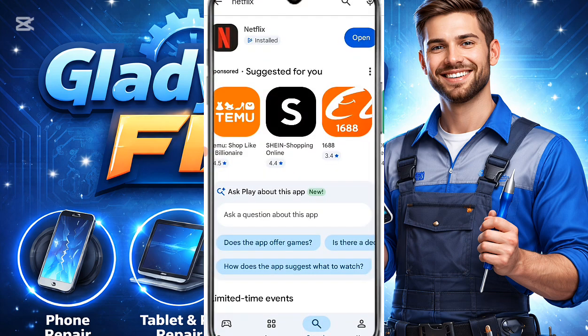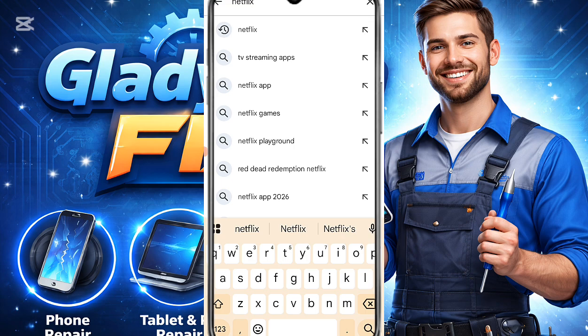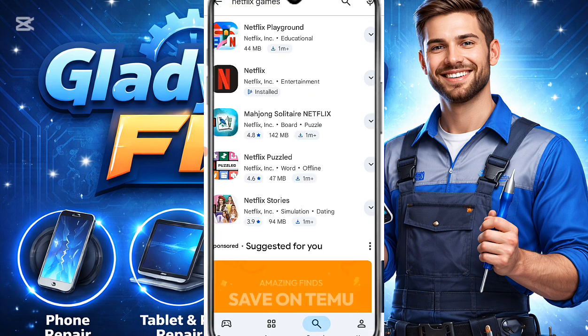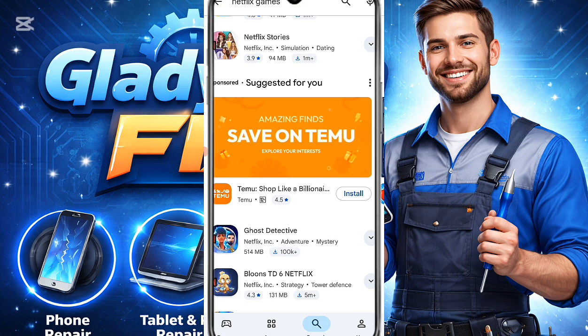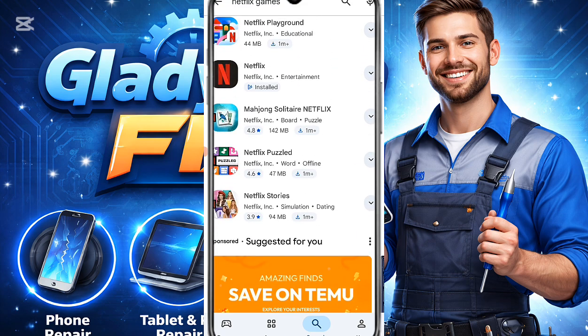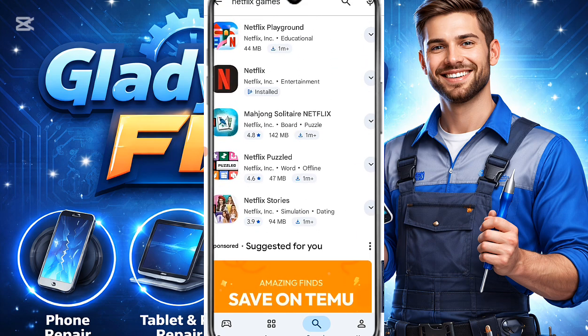So right here on my Play Store, I just have to type in Netflix game. When you type in Netflix game, it's going to bring out the different varieties of games that Netflix has in your region at that particular point in time. So all you have to do is to select the particular game that you want to download and play, and select it. Then you just install it on your device.